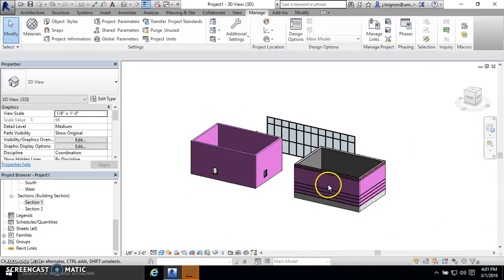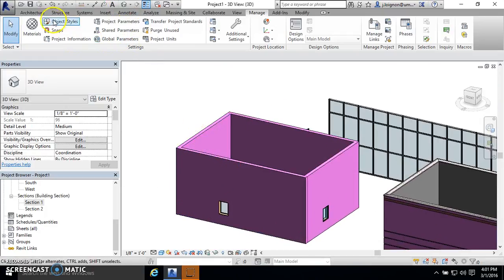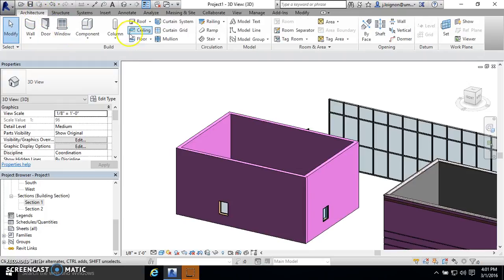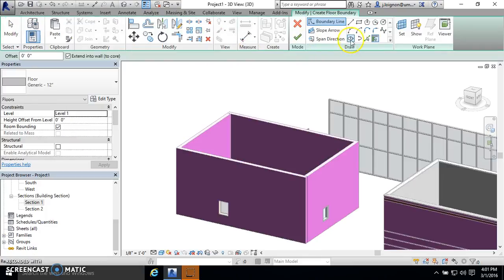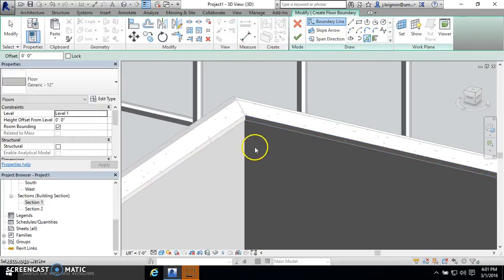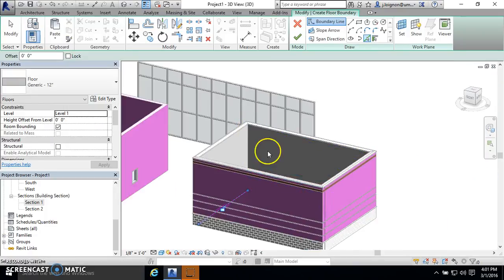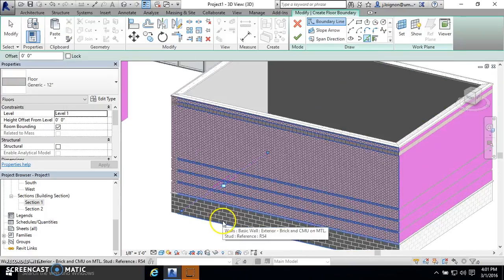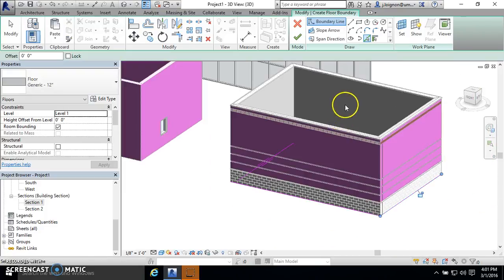So I think that's it for walls. Let me quickly put in a floor, just to show you. Most building elements work the same way in regards to adding materials to them. Obviously, you could always use the paint tool to add a material to a surface.